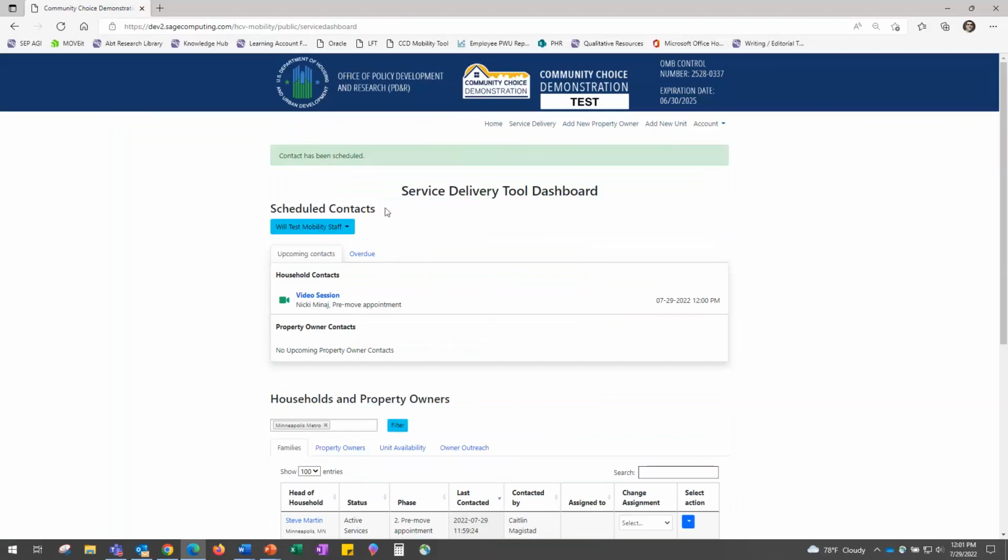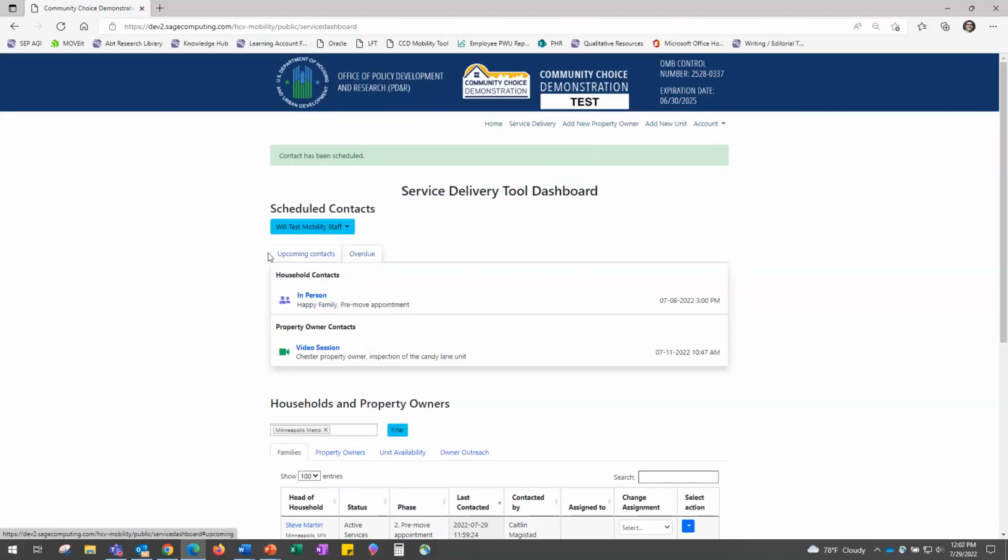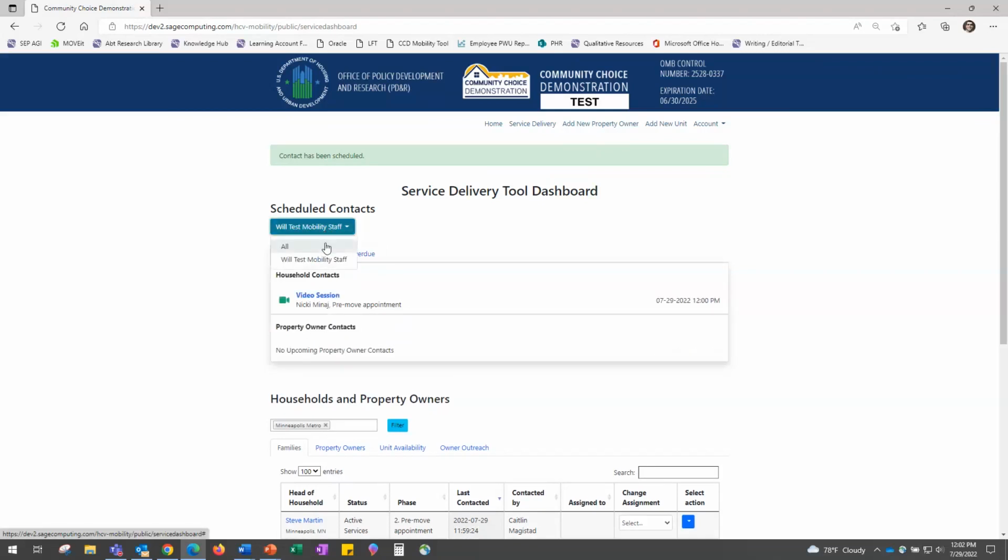under this scheduled contacts table, which is also on the service dashboard, that you'll see that Nikki has a video session today. It's a pre-move appointment, and that's under there. So you can see household contacts, property owner contacts. These are all upcoming. If you scheduled contacts but missed it, it's in the past, they'll appear in this overdue tab. You can also see other contacts that other users in the site have entered by toggling between all and yourself, your username.